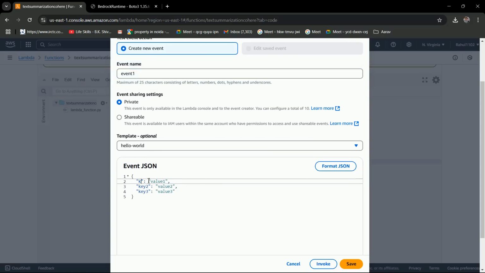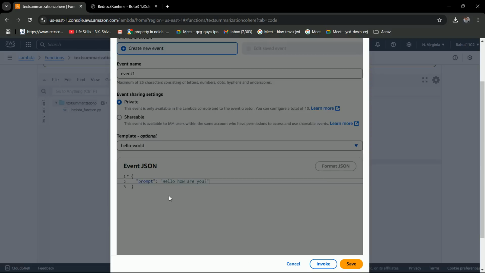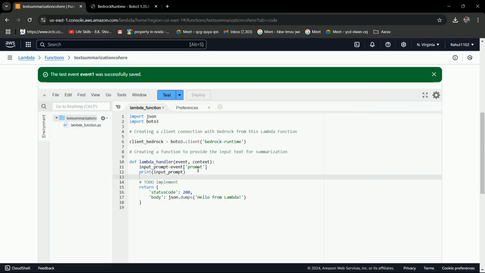So what key we have defined inside the event, that is prompt, and what value do you want to give to the prompt? Hello, how are you? And let me remove other keys and save. So here you can see we have given the prompt name as a key, the same as we have mentioned there. Now let me click here, test.